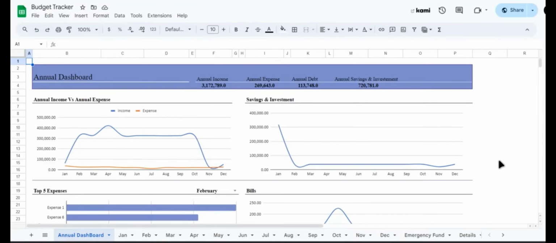Particularly, this is going to be a guide video in which I'll help you understand how you can use this particular budget tracker in a very effective way. So, starting with, we'll see the different tabs that we have. One tab we have for the annual dashboard, in which you can see some insights, followed by the months tab from Jan to December, that we'll see later how we can use.